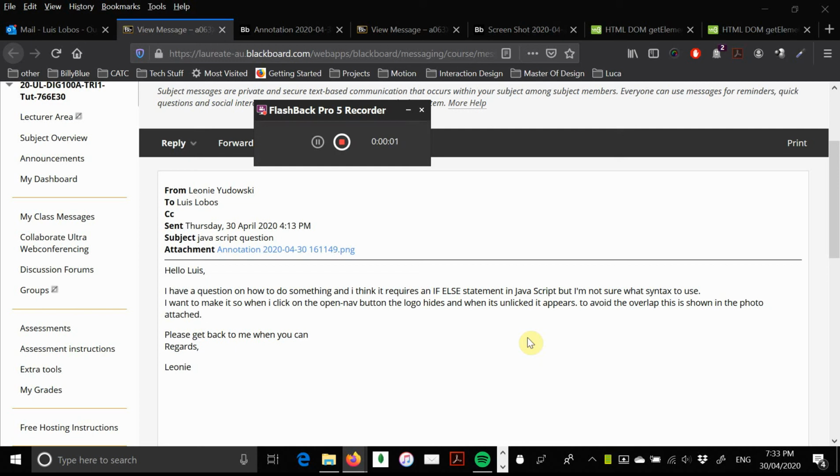Hi, Leonie. So just to answer your question, it's actually easier than you think. Probably in the past you would have needed an if-else if statement. But again, if you just rely on CSS to do most of the work and use the same classList function, you can basically achieve the same thing.